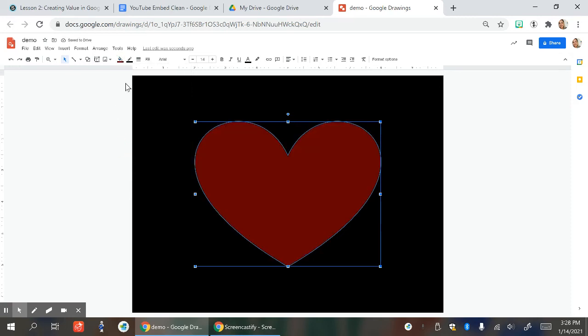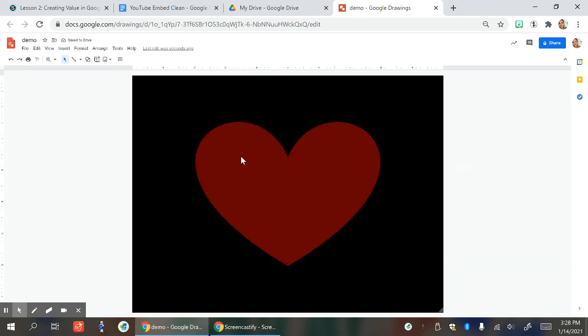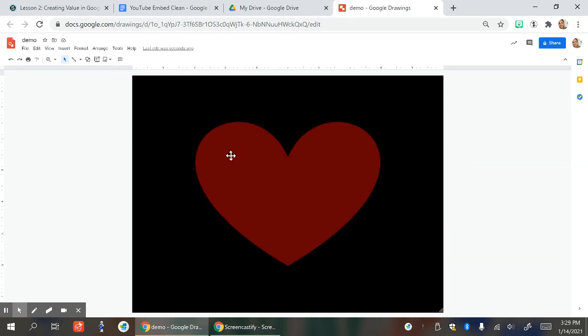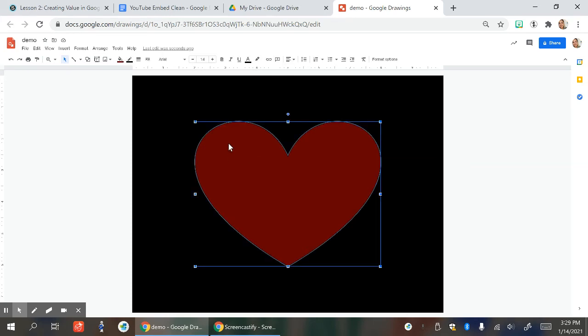And I noticed the pencil, you can't see it because it is black, but the pencil is black right here. That means there's a border or an outline that is black. So I'm going to show you what that does. I won't change it right now. I'm going to show you what that does in the next one.